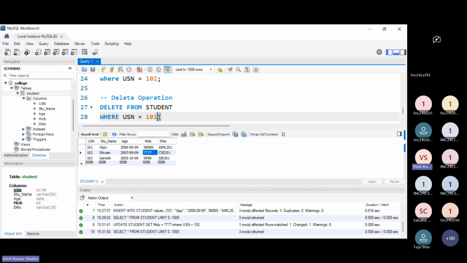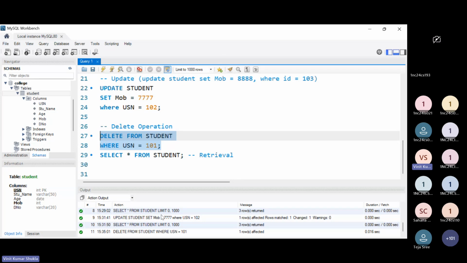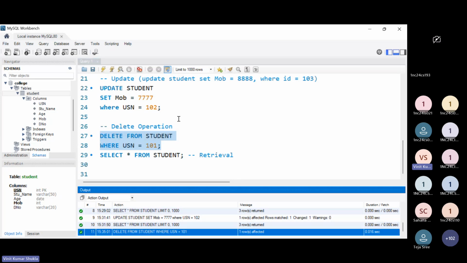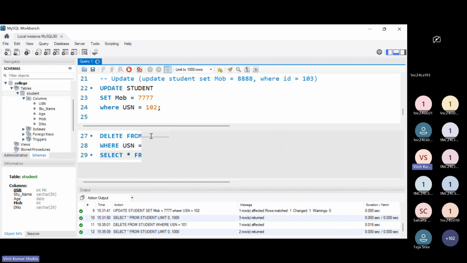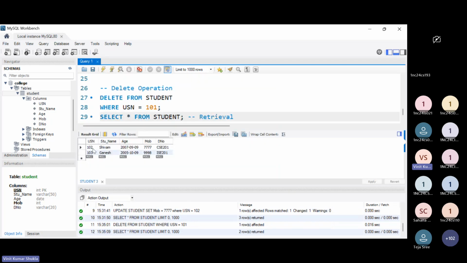If my syntax is correct, that should remove 101, which means Vijay's data should be removed from this place. Okay, let me check it. Yes, it's correct. I got the output here. So now let me retrieve the values. Okay, you check here. Now you see, 101 is removed from the table.